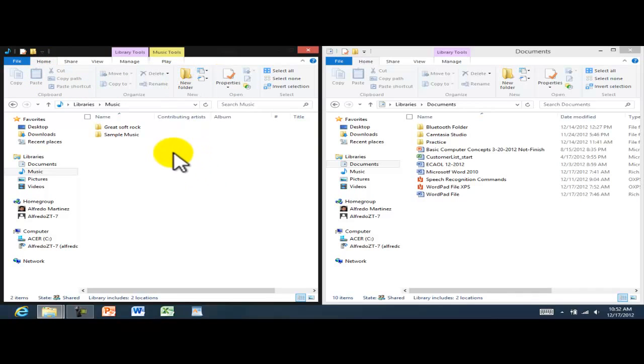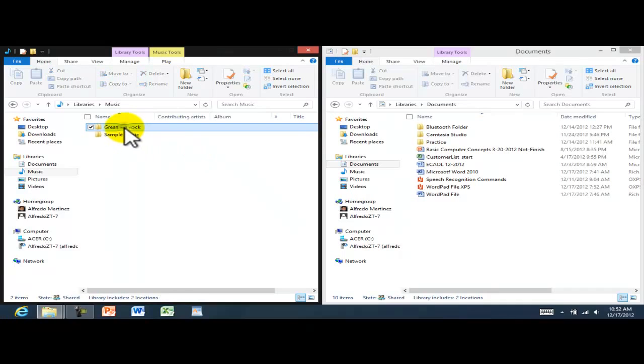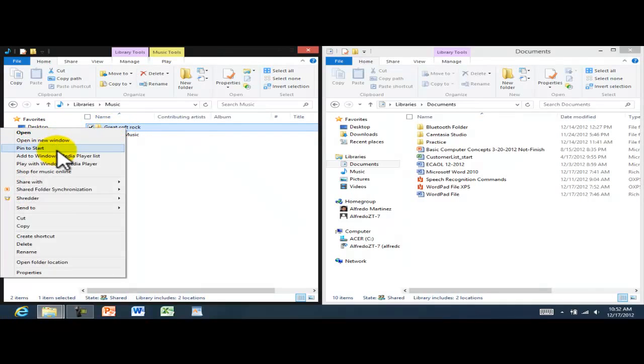Normally on other versions of Windows, for example, if we want to make a copy, or rename, we need to right click the folder. Or if we want to cut or copy or create shortcuts here or open with another program, we normally used to right click and then look for that option. We could also pin this to start, add to Windows Media Player. We could also go online and buy music online and share with.